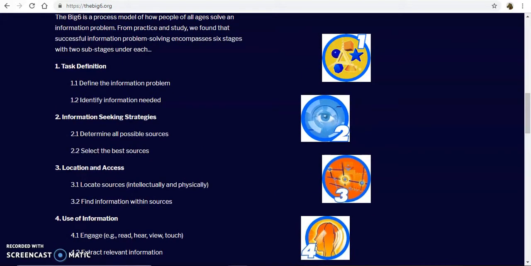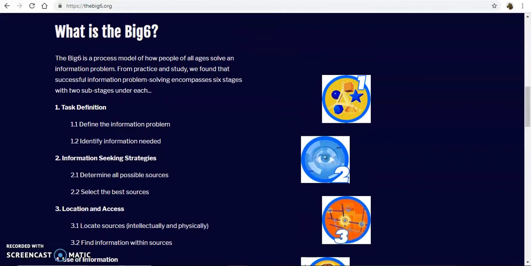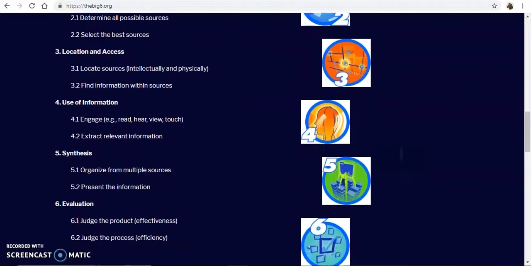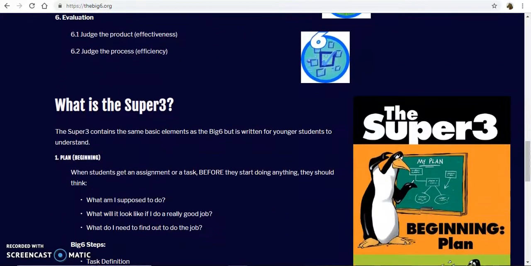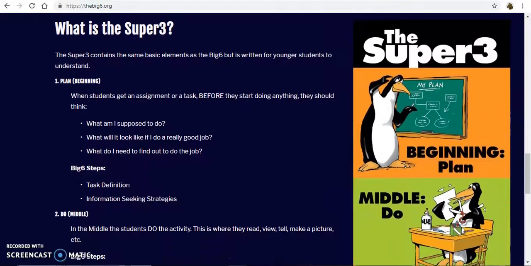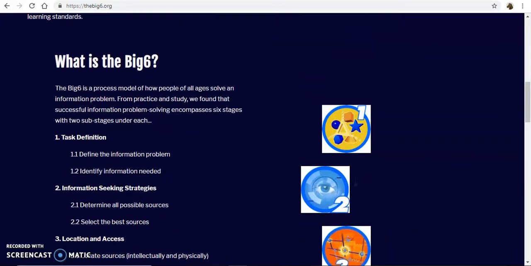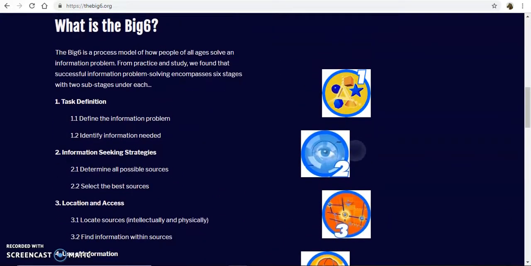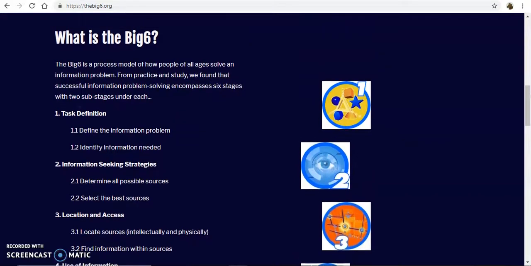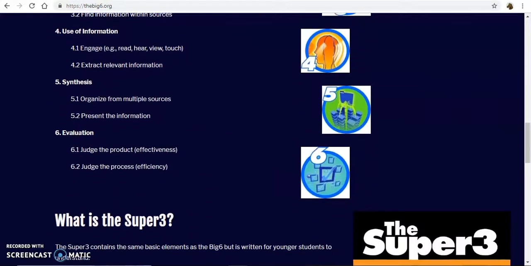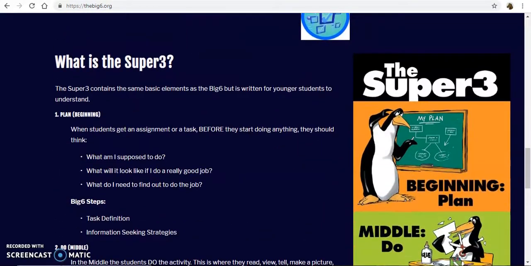Usually this is something for the older kids, a little, not harder, but a little bit more in depth. And then you have the Super 3 for younger students. That's what it says here, for them to understand. And like I said over here on the task definition part, that was like your beginning, and see, the beginning is right here, your plan.